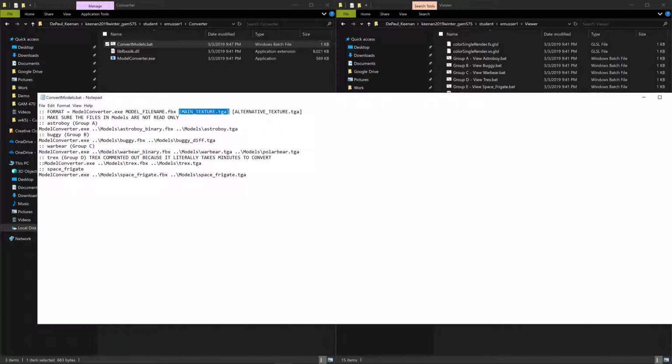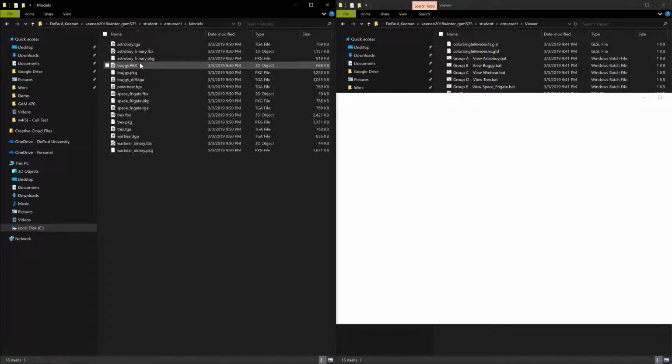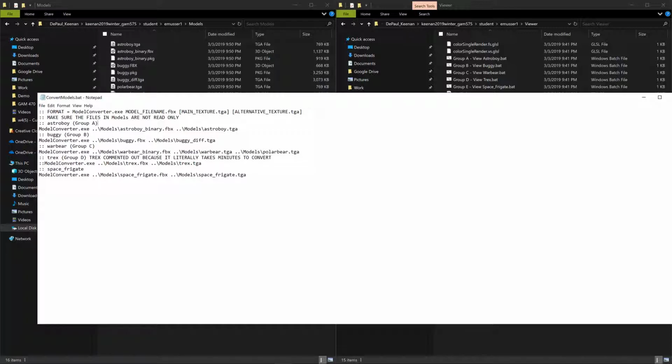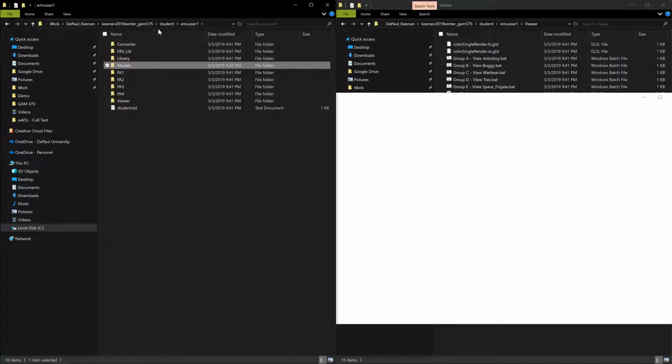So I have 5 models set up here. You call model converter, and I have my models in a separate folder, so they're all in this separate folder. That's what I'm calling, and I'm just giving it the location of that. So I'll run this to show you that they convert.